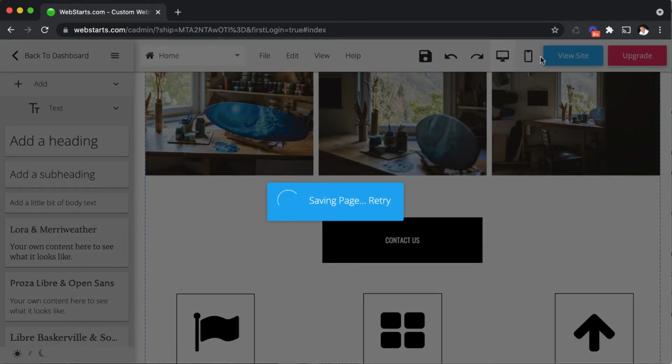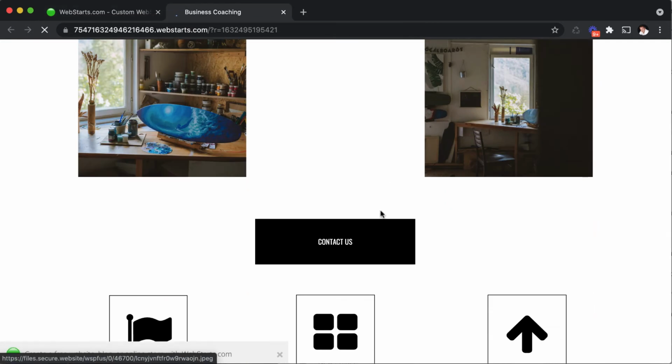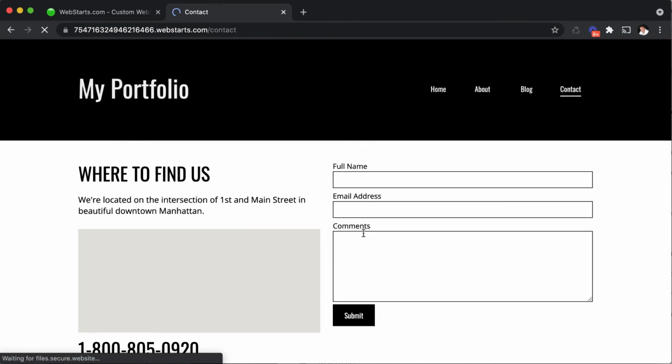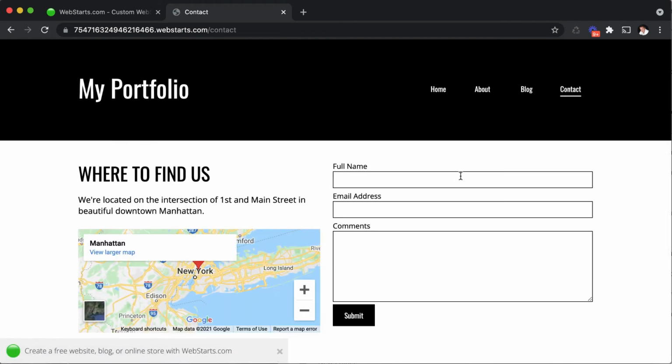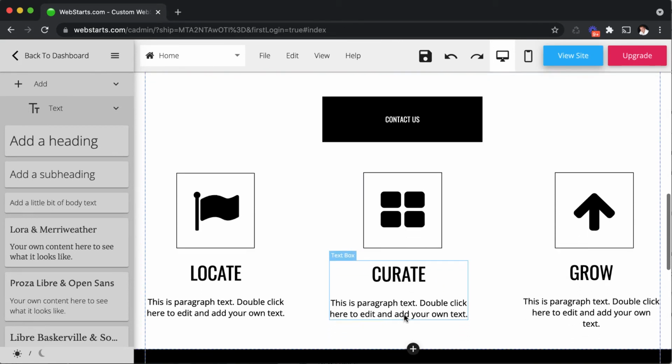Once you're done, if you save those changes, you can see how that works by clicking View Site, scrolling down to the Contact Us button, and then see how it takes you to the contact page. Of course, you can customize the contact page to reflect your own contact information as well.